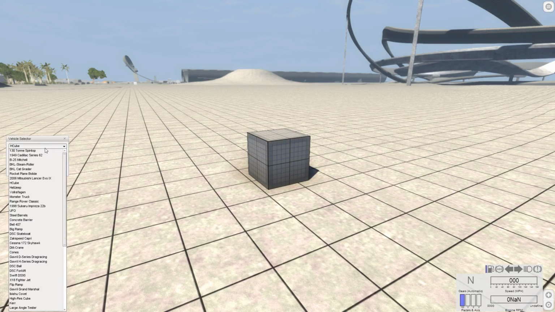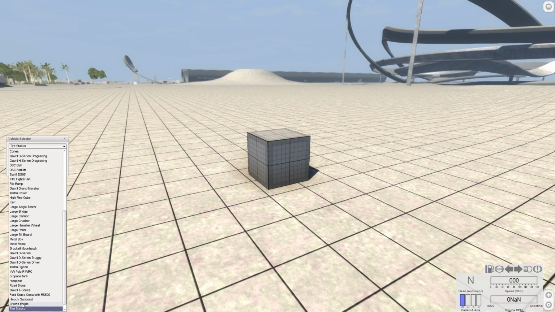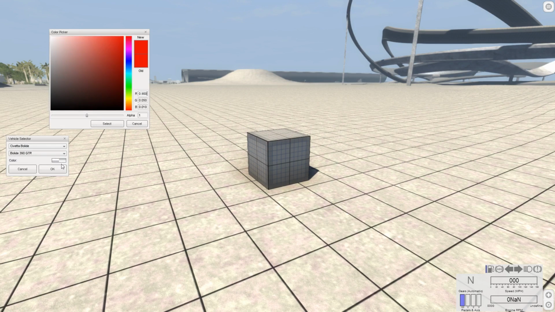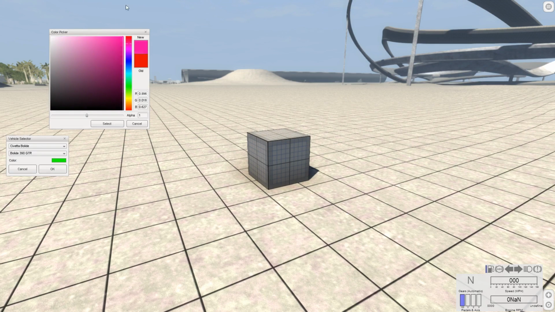Alright, so let's go ahead and get a car and crash a car into it. So let's use the bolide. Oops, that's not the bolide. Get out of here with that nonsense. The bolide. The fast one, and get a good color on it. Let's use green. Green's a nice color. Well, I always use green. Let's use purple. Pinkish purple.